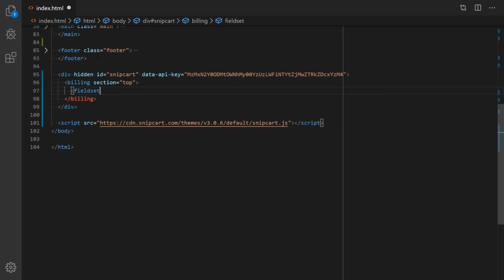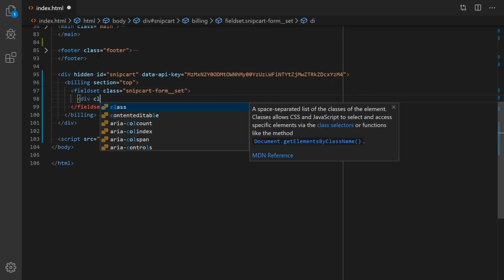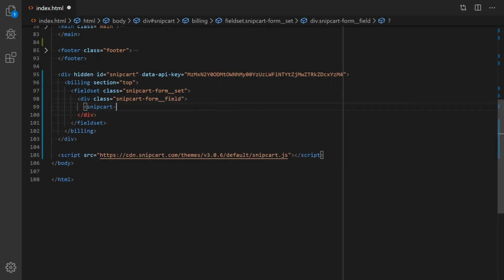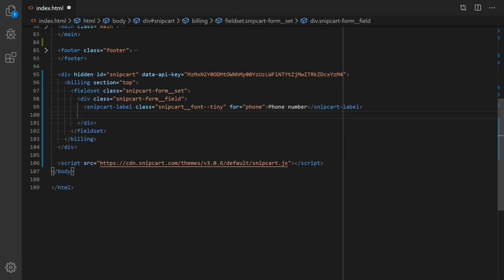Now, let's add some markup to make it look neat. I'll add a field set and a div. Then, I'll add the custom field. First, create the label using our Snipcart label component. Next, add an input. The name of this input will be the name of the custom field. In this case, it's going to be called phone.